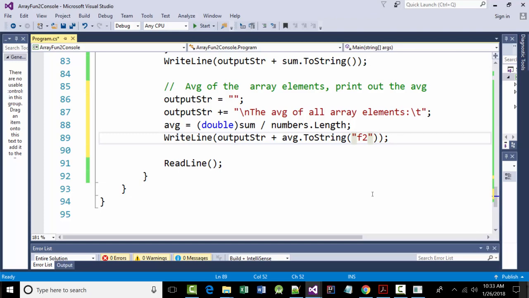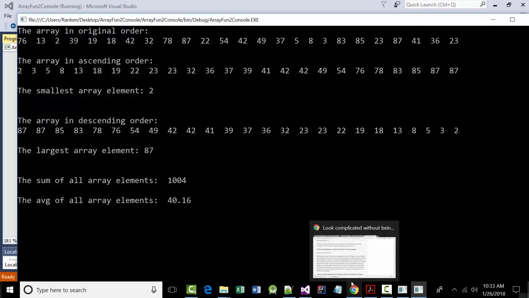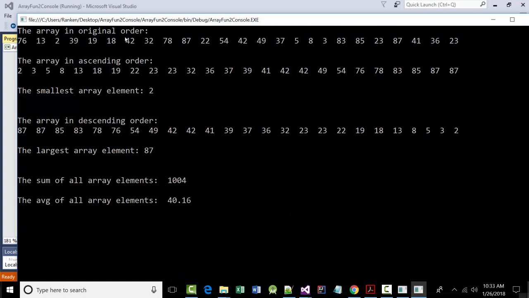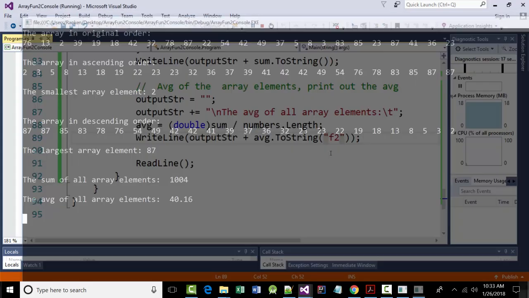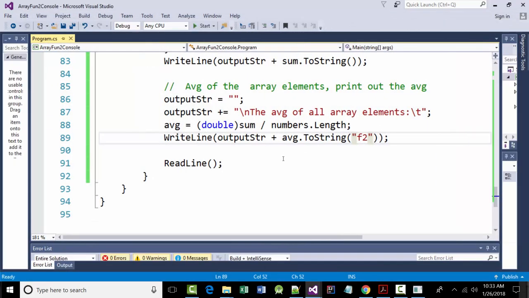All right. Now I'll come right back to it, but let's double check because we're done. There it is. There's my array in original order. There it is ascending. There's the smallest. There it is descending. There's the largest. There is the sum. There's the average. And we did that with under 95 lines of code.